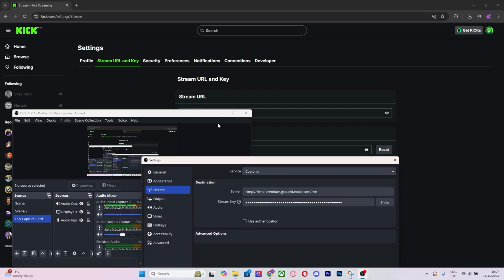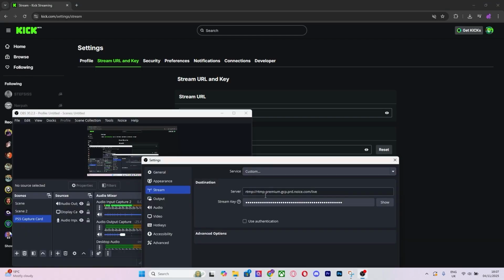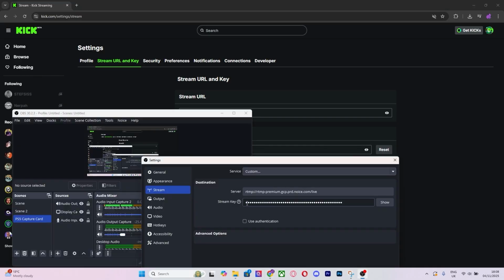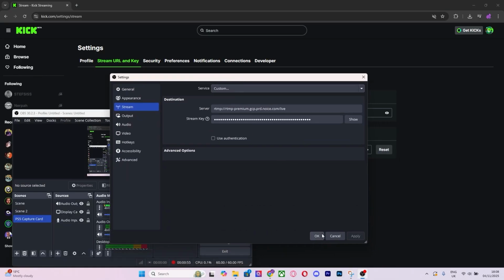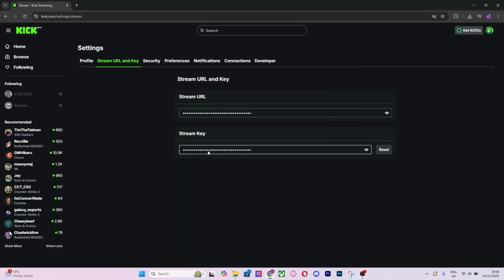And then all I want to do is, for my server, put it to my stream URL. Make sure you don't share your stream URL and stream key to anyone, by the way, but you want to put this into the server, and then the stream key, all you want to do is copy your stream key right here and then put this into here. And then all you want to do after that is press apply, then OK. And then once you're happy with how your stream looks and everything, all you got to do is press start streaming, and then you'll be good to go.